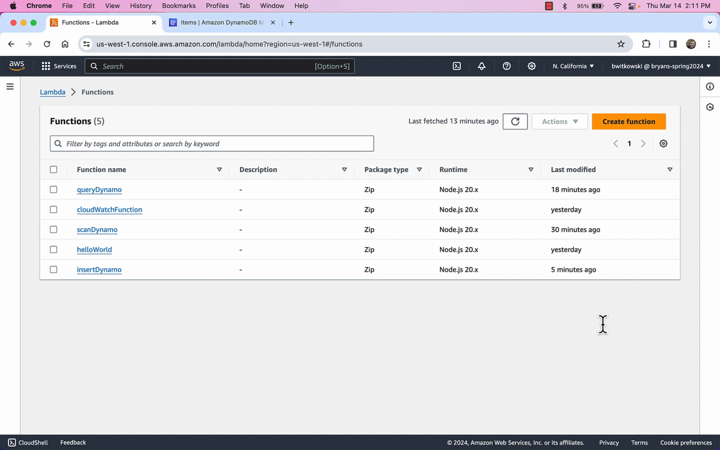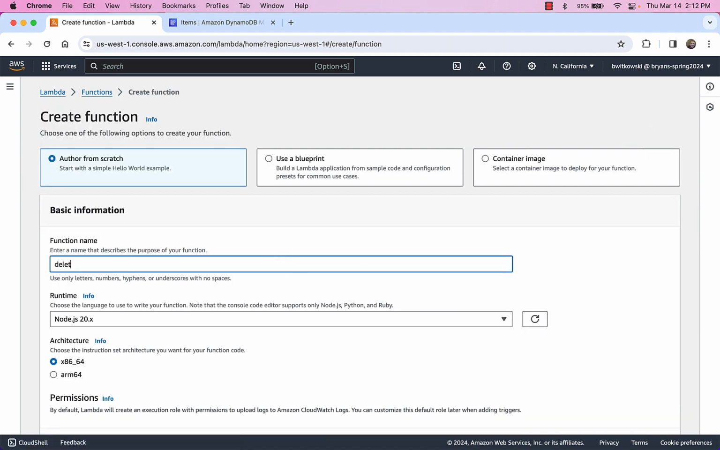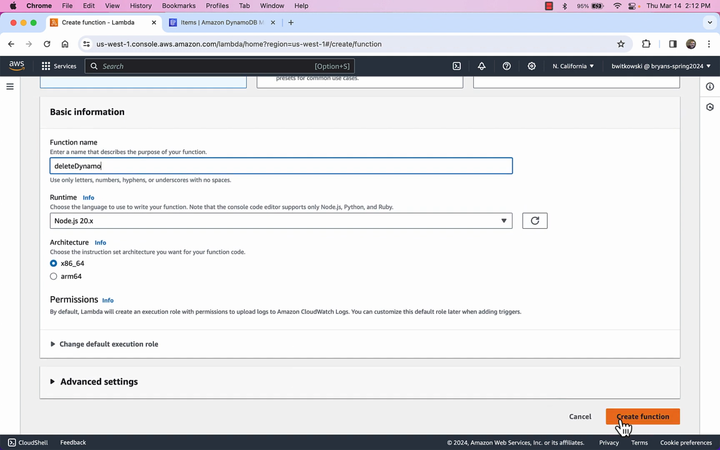In this example, I want to use Lambda to delete a record from DynamoDB. In the last video, we looked at how we'd insert data into Dynamo. We inserted a couple of records, and what I want to do now is correspondingly delete those records with code. So I'm going to go ahead and create a function called deleteDynamo. NodeJS is fine.